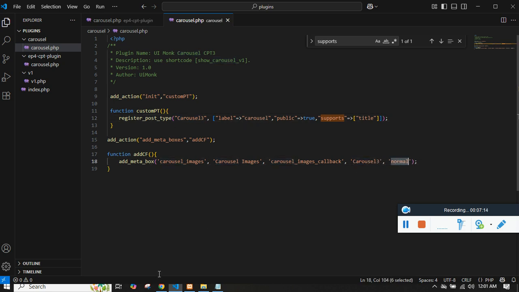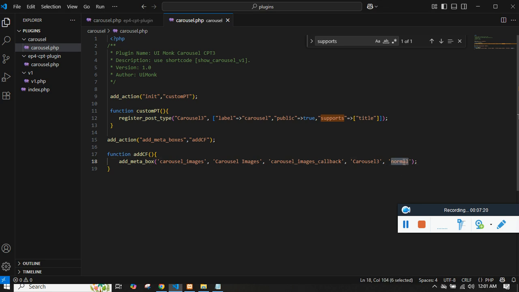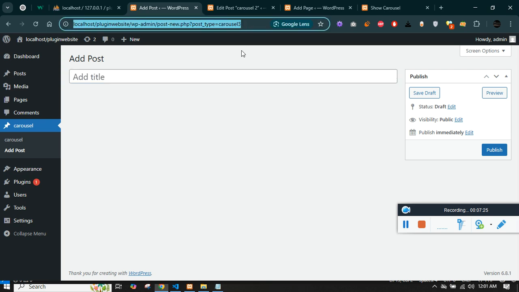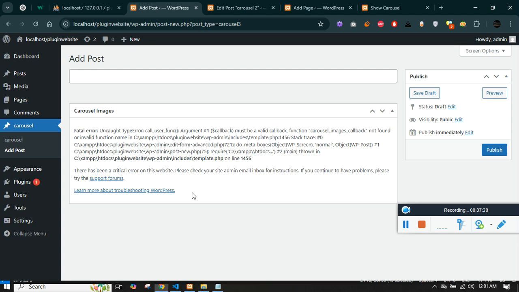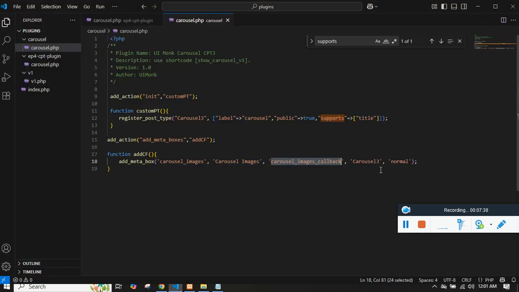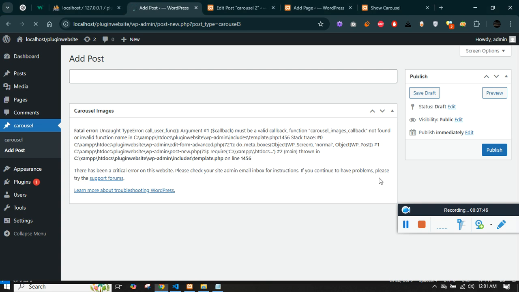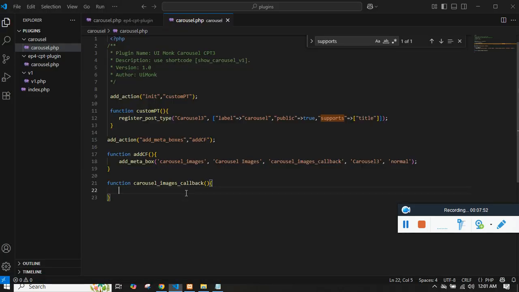And we are saying normal because we want our input field to be displayed over here, not on the sidebar. If you want side, you can make this side. Once you add this, you should see an input field group with this name, which is carousel images. Since we have not created our callback function, it's throwing an error. Now in this custom field, we need to add the input field value.